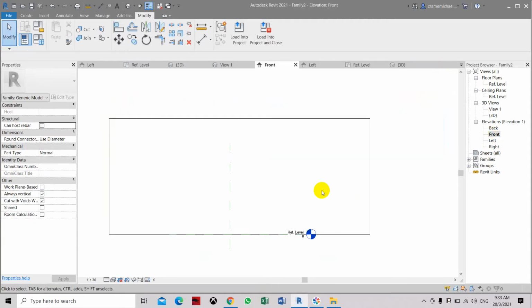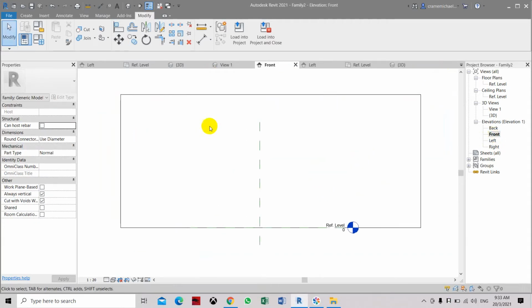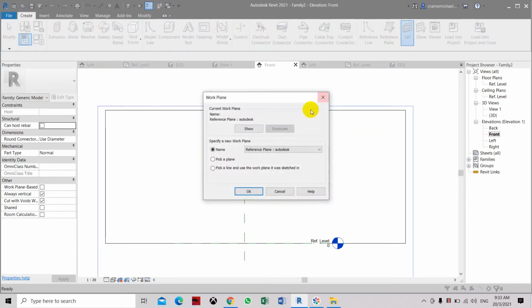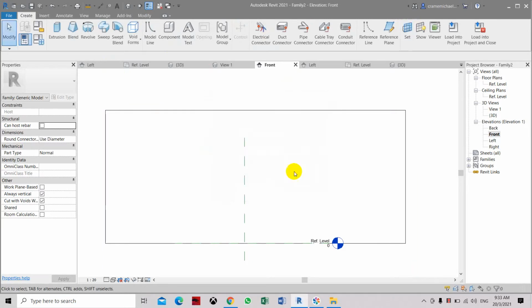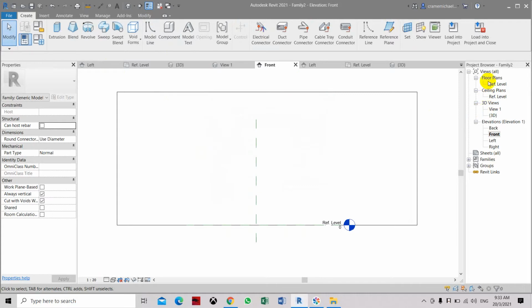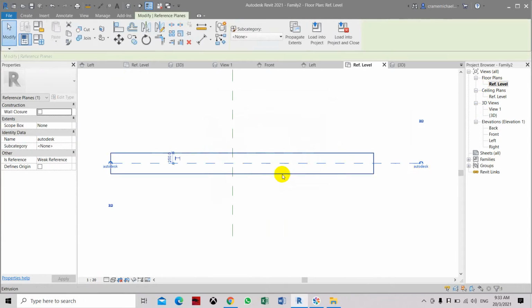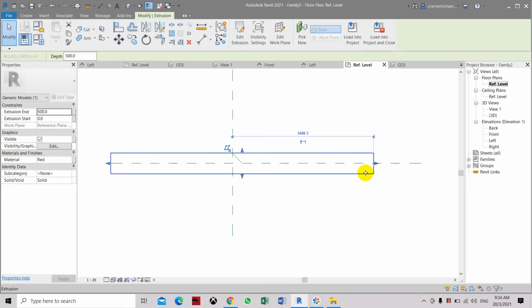Let's select the front view. We're using a metric generated model. So let's set the plane. This is the plane that I have created midway of the wall. If you look at the reference level, I have created this as an Autodesk reference plane because I want to cut it halfway. The depth of the wall is 500, so I place it at 250 mm.